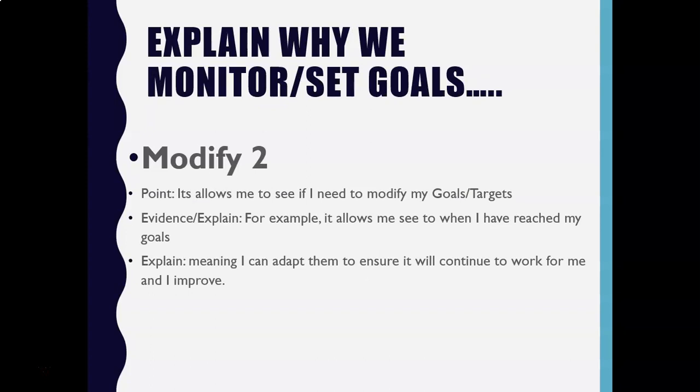Modify number 2. It allows you to see if you need to modify your goals or targets. So the first one was modify your PDP, the second one is modify your goals and targets. So for example, monitoring, setting goals, getting feedback, allows you to see when you have reached your goals and if you've reached your goals. But your monitoring might show that you haven't. Your goal setting would show that, because you've set measurable goals, that you're not reaching your goals. And your feedback might be saying, I don't think you're reaching your goals. Your coach might be saying, you're definitely not reaching that goal of that 1 second there.